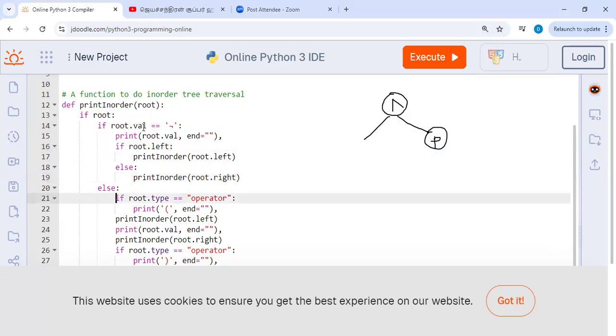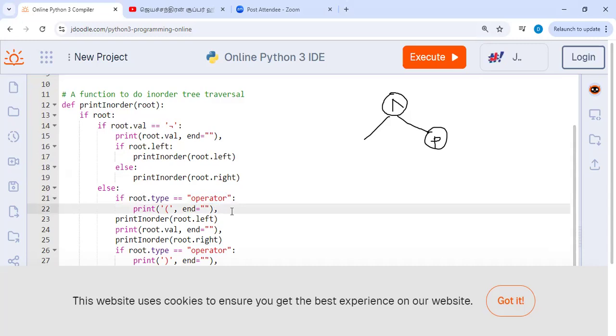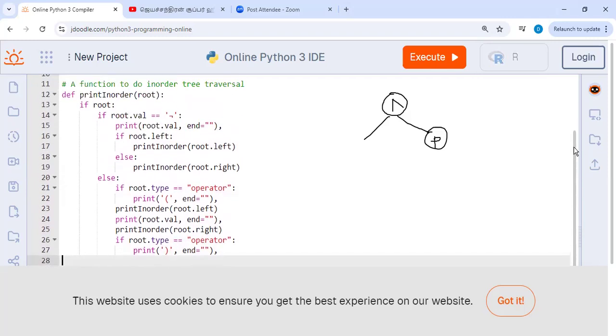Okay, what if the root is not a not operator? Then I check what type of node it is. If the root type is an operator, an operator means and, or, implies in our case, then I open a parenthesis, perform the in-order for the left, and then print the current value of the root, and then perform the in-order for the right. Essentially, this is how I am traversing my tree.